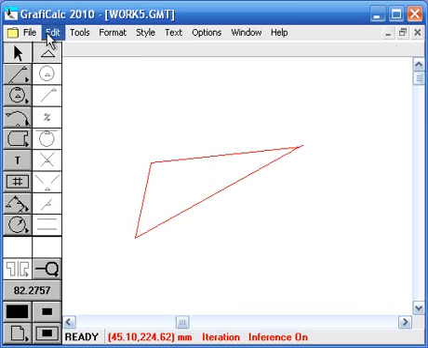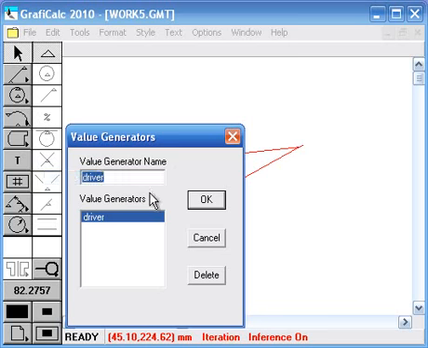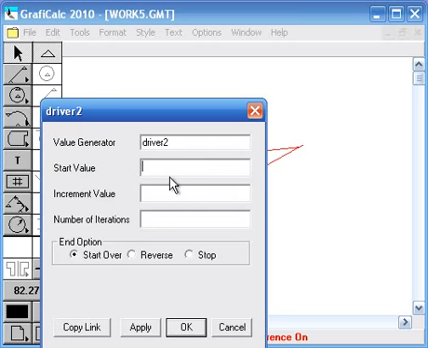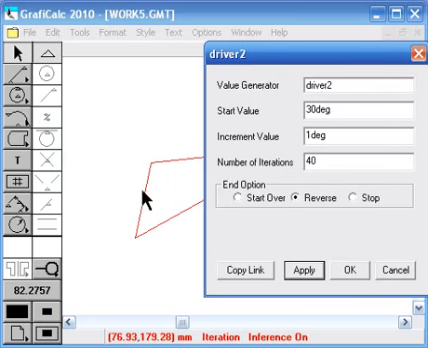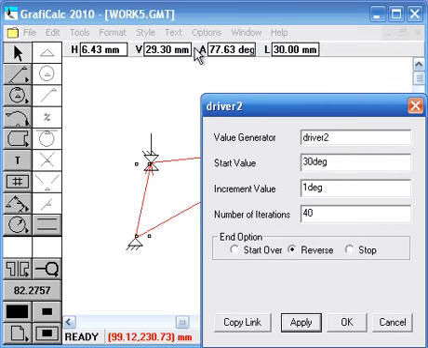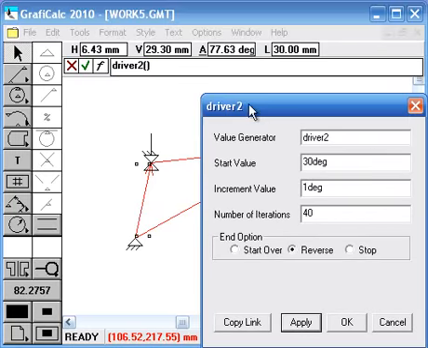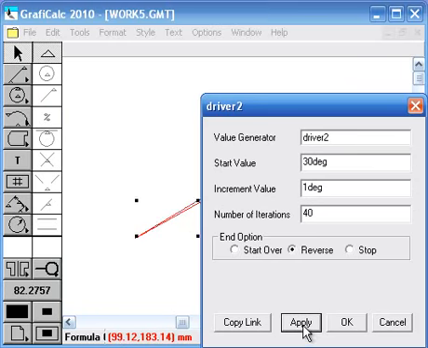So let me create a value generator. Let's call it driver 2, and I want to start at, let's say, 30 degrees start value and 1 degree increment, go 40 times, and let's say I want to reverse. So there are 40 iterations. I apply, and then I drive this using the value generator. So I have basically a mechanism here.